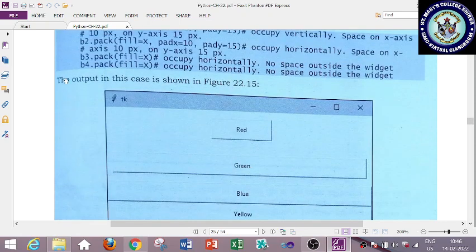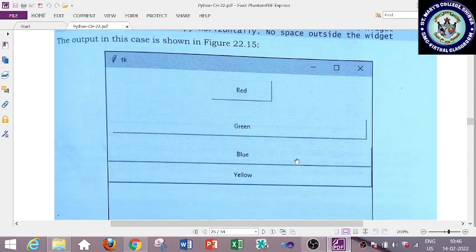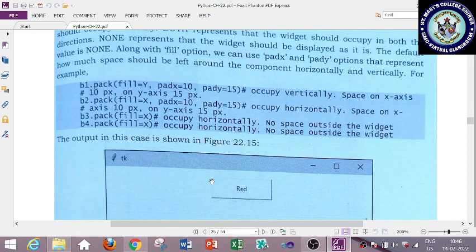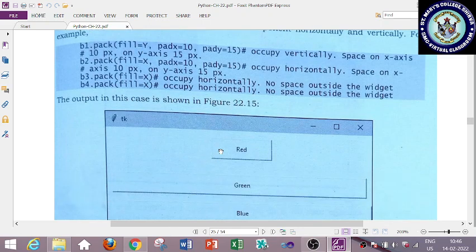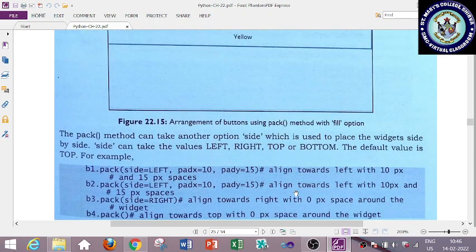This is the last two, b3 and b4. There are no options, you can clearly observe here that there are no spaces. Here I can clearly see vertically, then padx and pady. Similarly it is horizontally left to right, then left 10, 15. So these are the different options that we can provide.